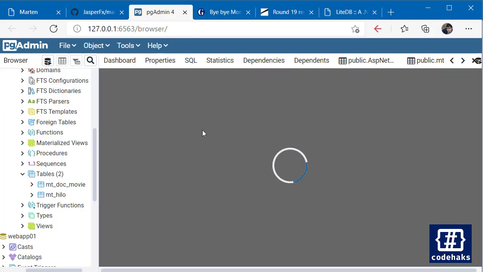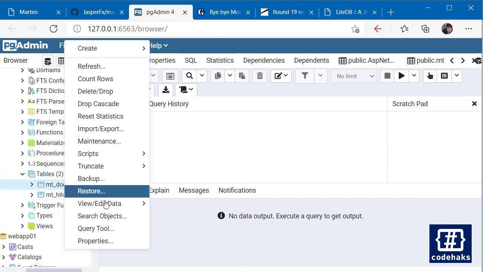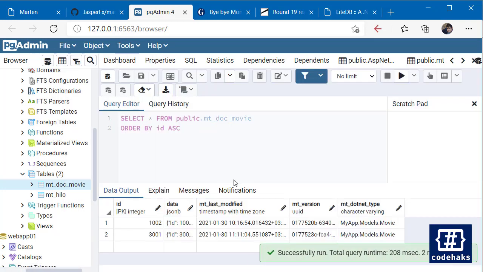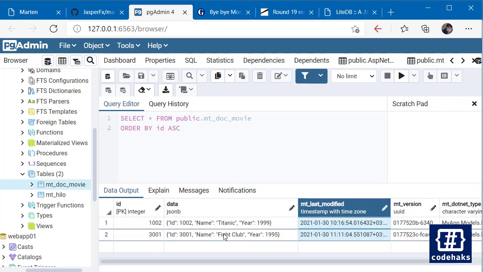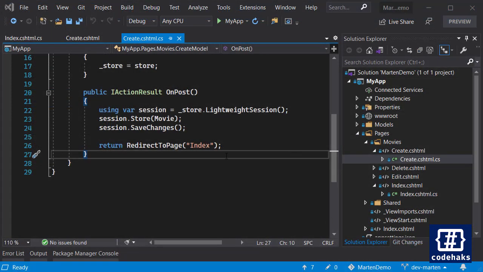And let's run this query again, and let's go to here and show all the rows. Okay, this is what we have in our database right now, and exactly what I'm seeing in this page. So how does Marten work?